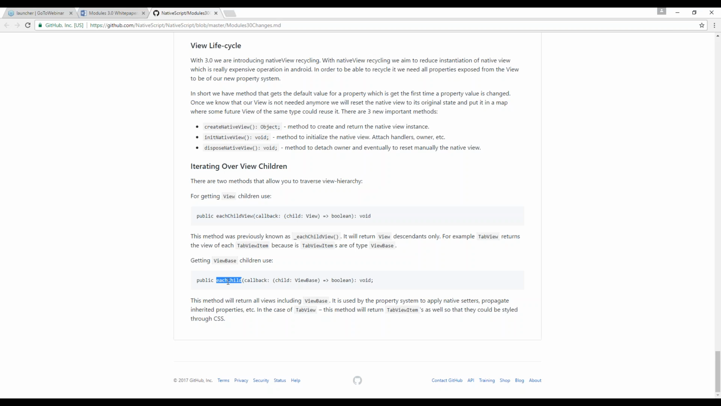For example, our tab view has tab view items, which are view based, but they have a view property which is of type view. So each child should return even tab view item instances, so we can apply CSS binding inheritance and CSS inheritance properties, and each view should return only the tab view item views. And I guess that's all for now, for the moment.